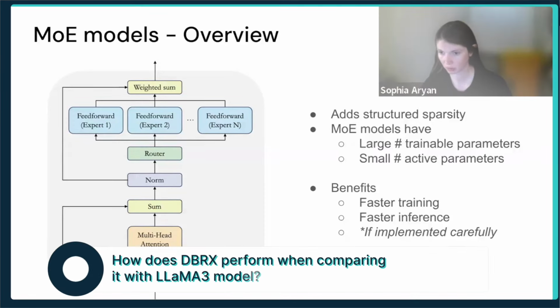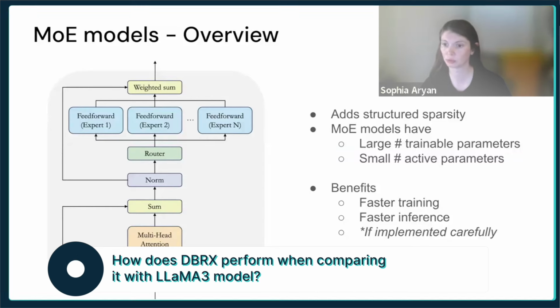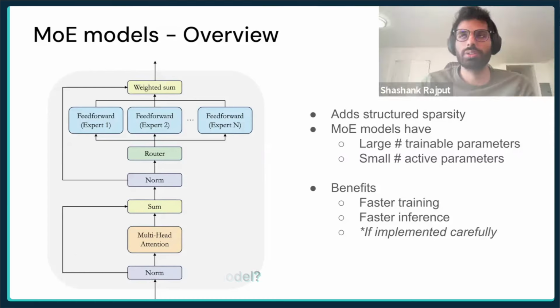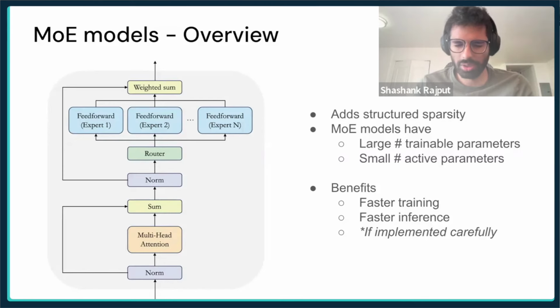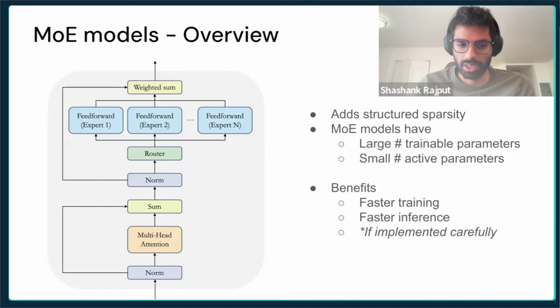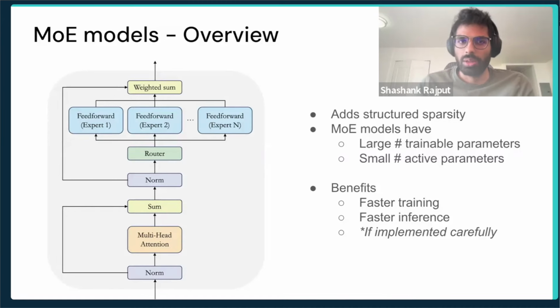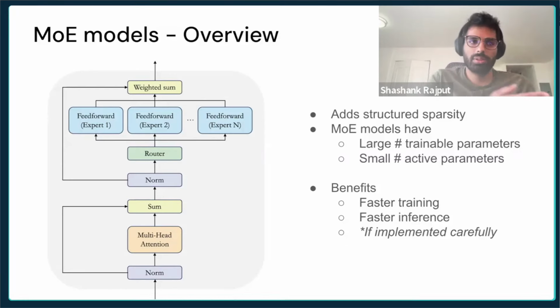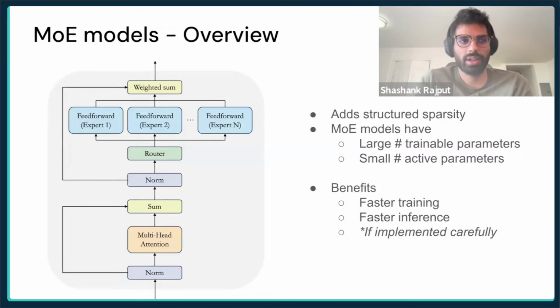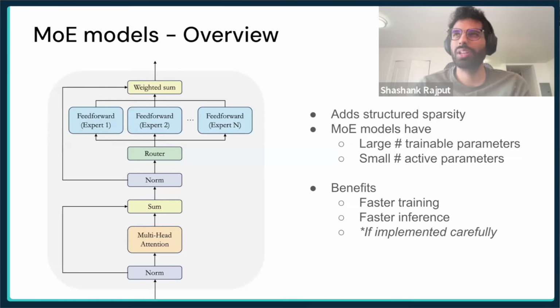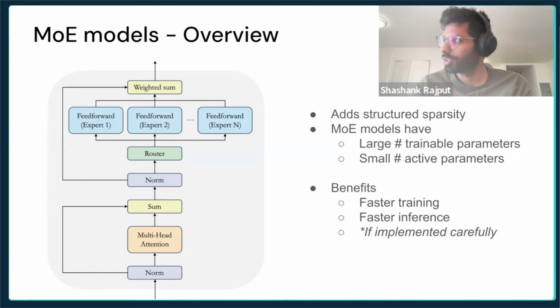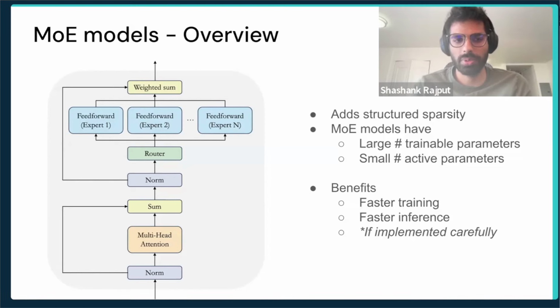How does the Databricks model perform when comparing it to the Llama 3 model? Right. So when compared to Llama 3 8B, I think DBRX is better. But when compared to Llama 3 70B, yeah, I think it's 70B, we are slightly behind it. So that's the comparison. The comparisons that I showed, these slides are kind of old. These slides were created when Llama 3 70B wasn't out. But now I think Llama 3 70B, I think that's the best open source model, right?